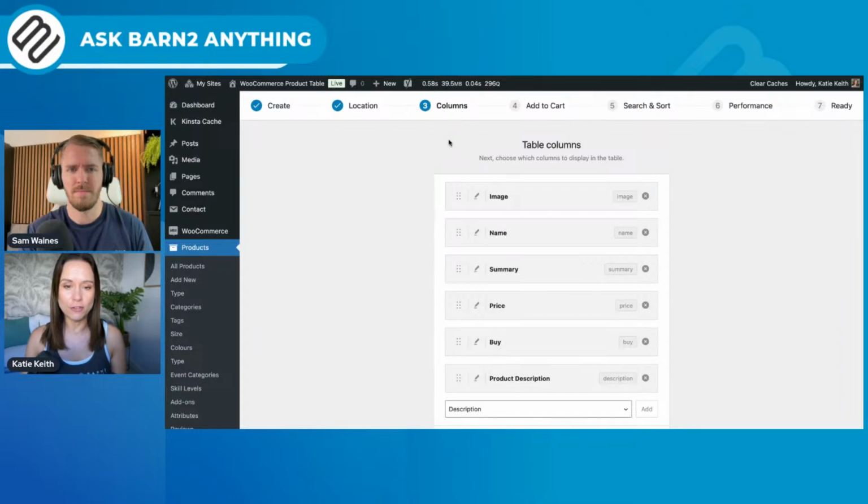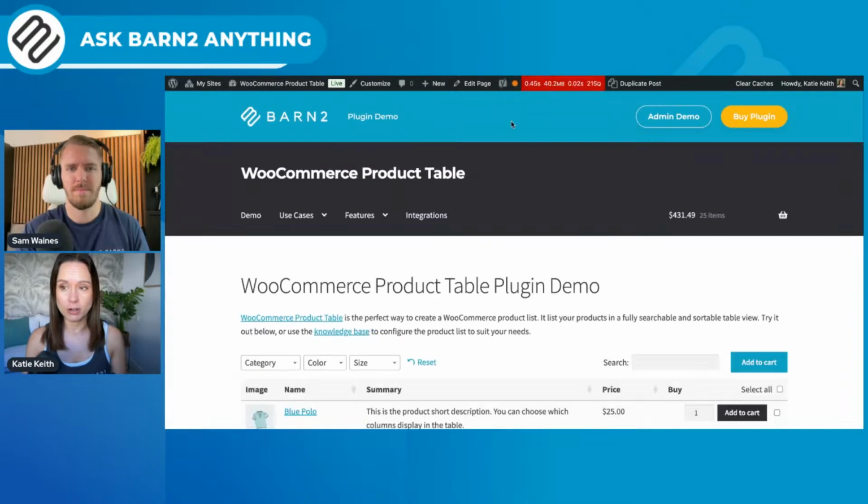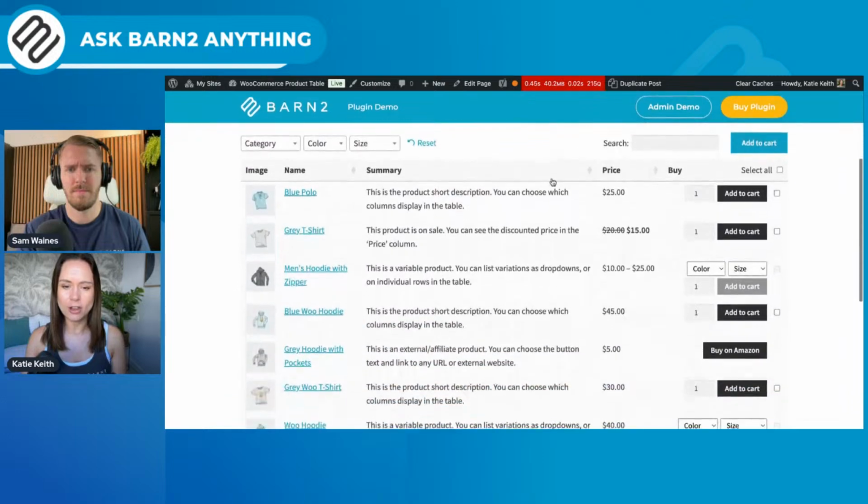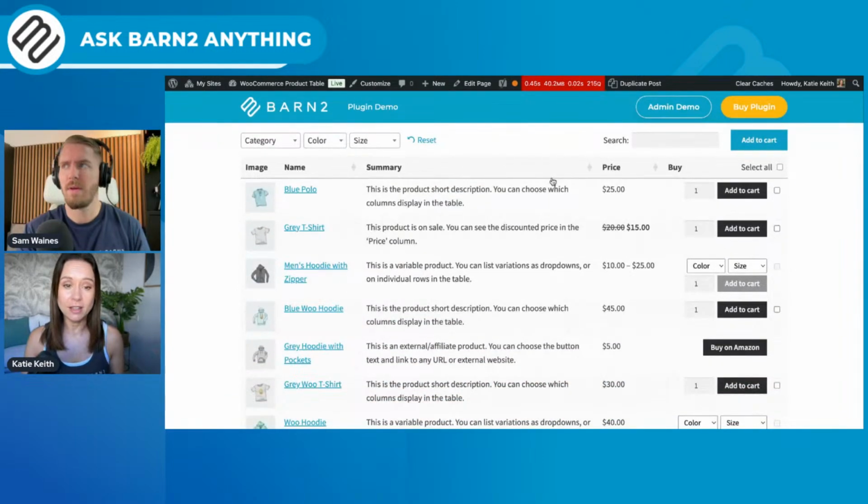So it's a much more visual way of creating product tables. The other major change in WooCommerce Product Table 4.0 is that we've added some totals, subtotals and pricing features to the table. So previously you already had a price column like here, you can see in this table.